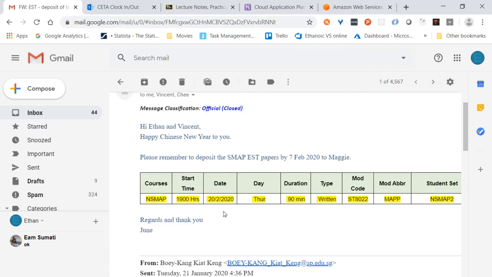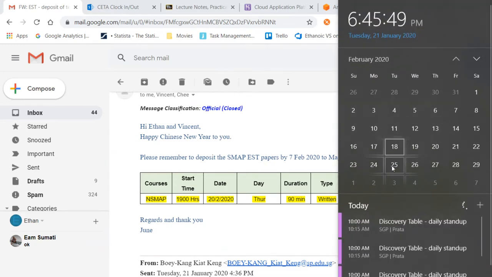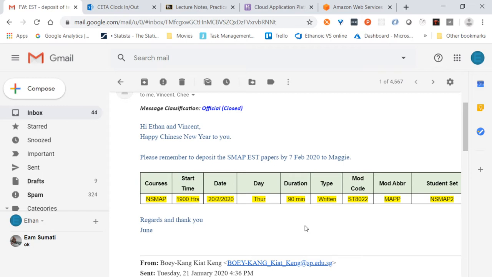Okay, so test date is going to be on the 20th of Feb. Right, 20th of Feb. So we will have, or rather, this period now. Okay, so test date, 18th. 20th is your mobile application, Android. So ours will be on the 18th. So how much time have we left? 4 weeks from now. Okay.